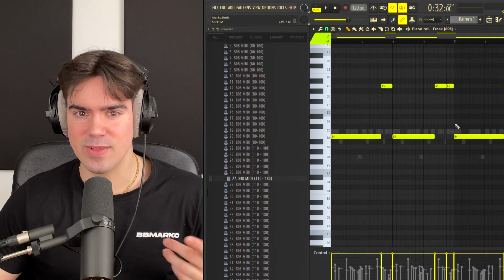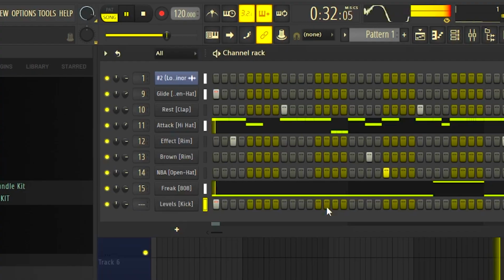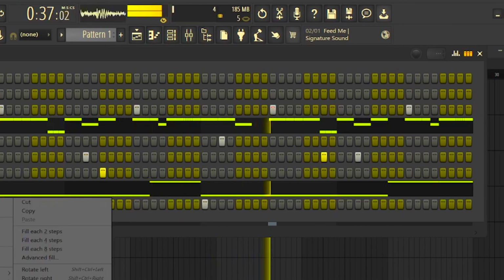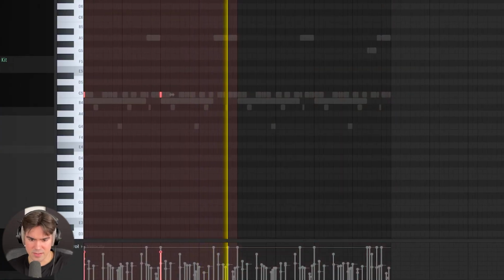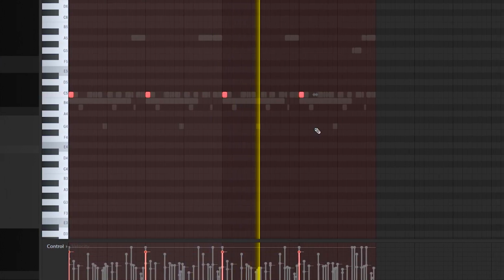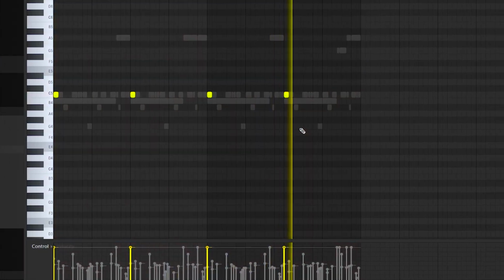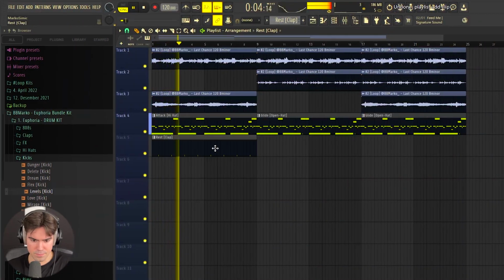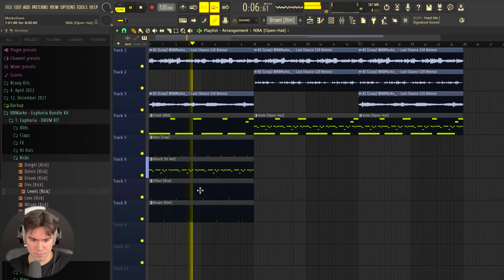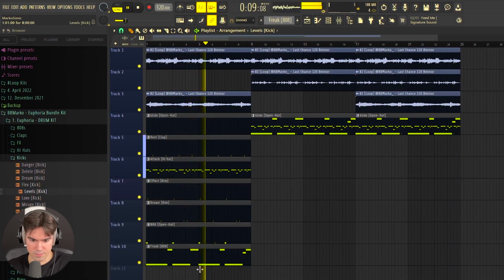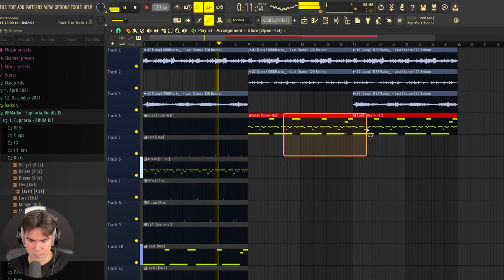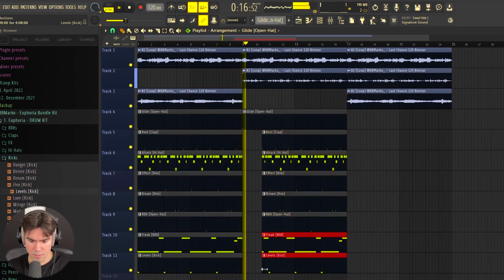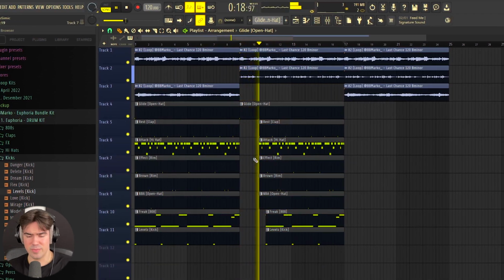Now let's just layer a kick with this 808 and that should pretty much be the beat right there. Yeah, so I'm just gonna have a kick on the first hit. Just like this. I think that's pretty much the beat right there.